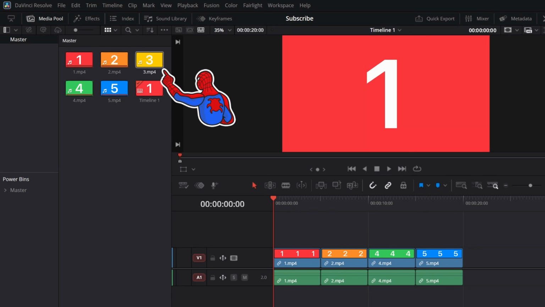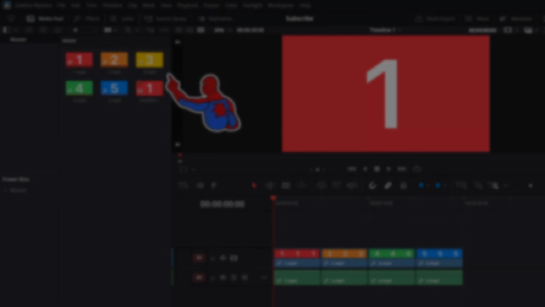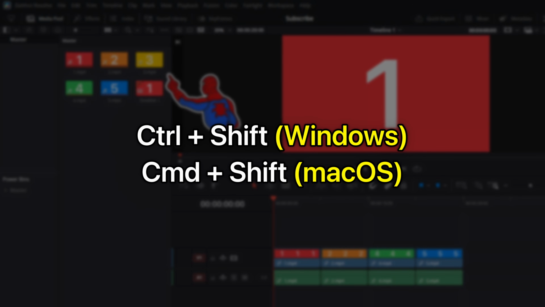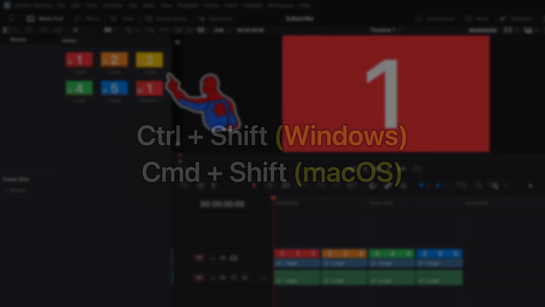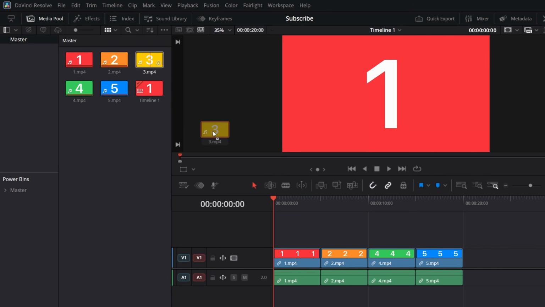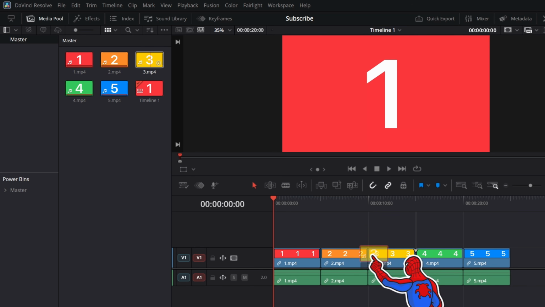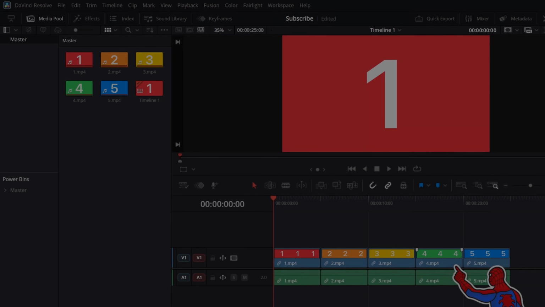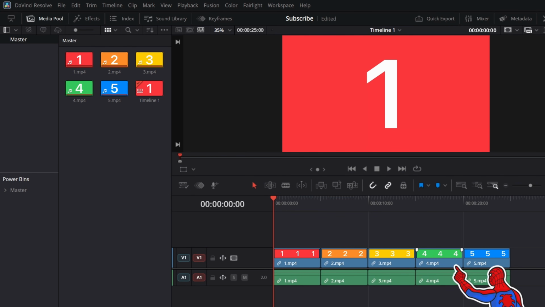Now, if you prefer to drag, here's how. You can hold Ctrl-Shift on your keyboard or Command-Shift if you're on Mac. So if you hold that, you can drag the clip in between the video and it will automatically move everything over, so you can add the clip in between the video without overwriting the next clip. So that's how to add clip in between video in DaVinci Resolve.